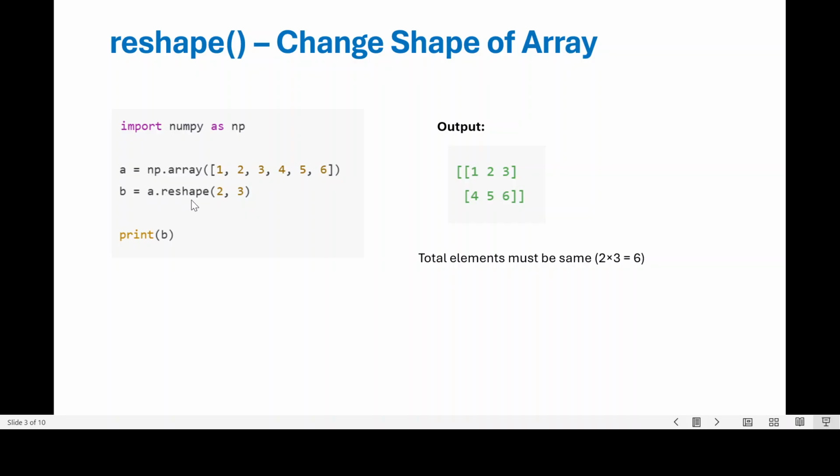Then b = a.reshape(2, 3). In this statement we use the reshape() function. The original array a is reshaped into 2 rows and 3 columns. The reshaped array is stored in variable b. Notice that the elements remain the same, only the arrangement changes. Then print(b). This statement displays the reshaped array.